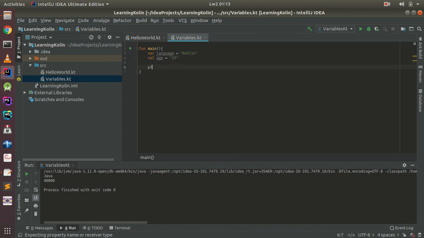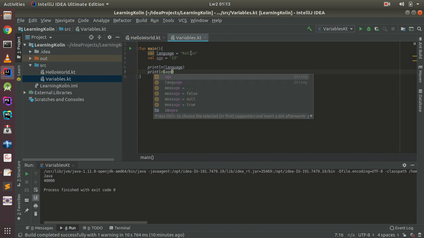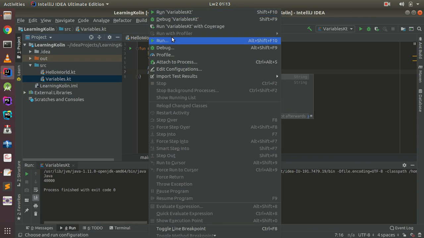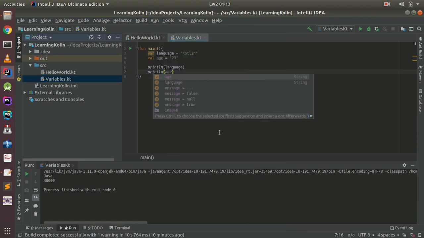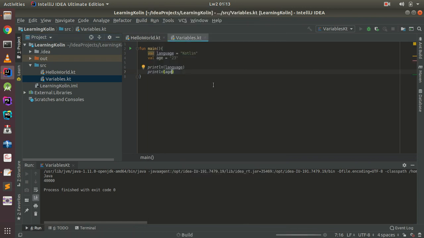Now let us try to print these two. One is language and another one is age. Let's try to run this. Run variables. It's going to compile. And it shows Kotlin 23.